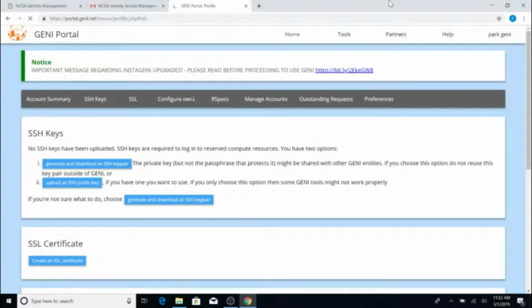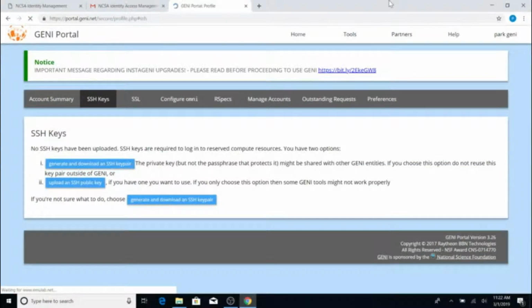Your SSH keys are what you will need to serve as authentication whenever you are logging into Genie hosts as part of your vPark project labs. So you'll want to go over to your username here, and from the drop-down, click on SSH keys. This will bring you to the SSH keys page. And from here, we want to click on the blue box that says Generate and Download an SSH Key Pair.